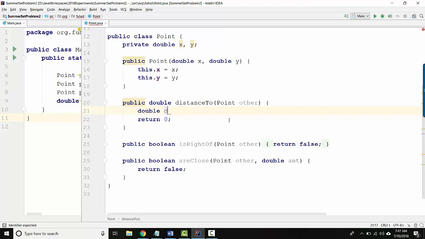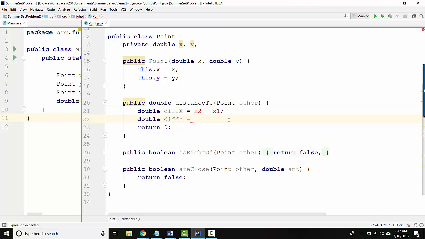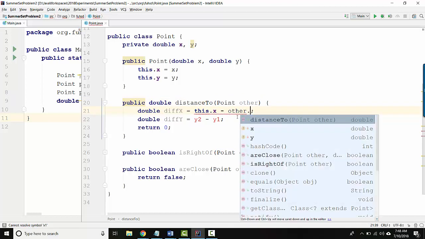I know I want something like this. I'm going to have a difference in x values. Normally it would be x2 minus x1 would be my difference in x values, and my difference in y values would be y2 minus y1. But the problem is, where am I getting my x2 and my x1? Well, I know that one of the x coordinates I'm using is my own x coordinate, because it's a point object that's running this. So I'm going to say this.x, because I want to know my own x coordinate. And then the other x coordinate is the x coordinate of the other point. That's the input point. So here I can say other dot.